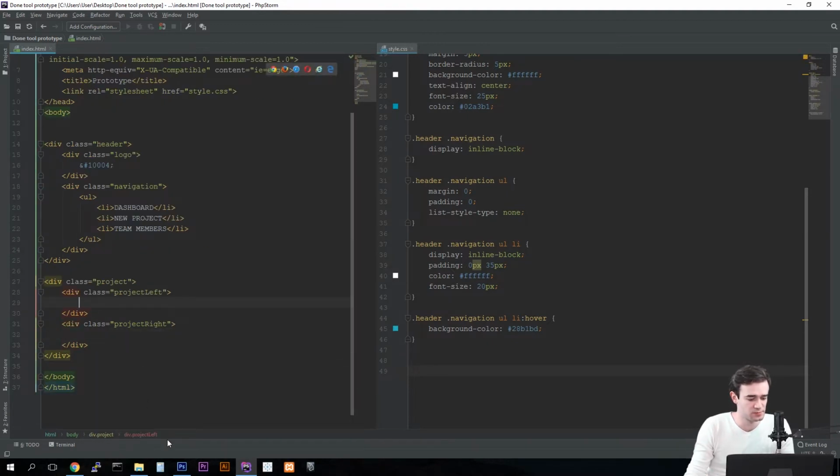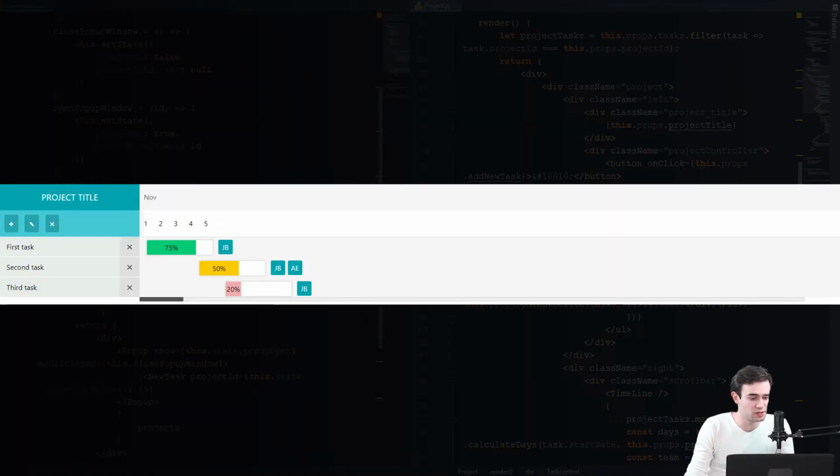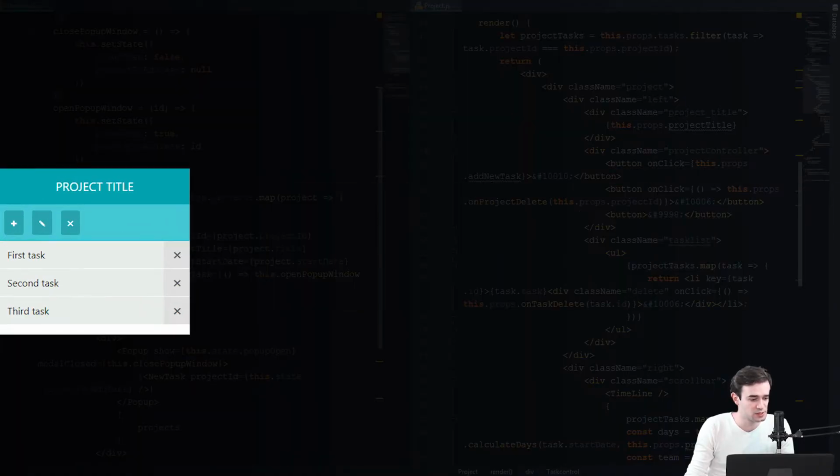Now, what do we have here on the left side? Project title, project buttons. These buttons are supposed to control the project: add new task, edit the project, and delete the project. And here we have a list of all the tasks for this project.